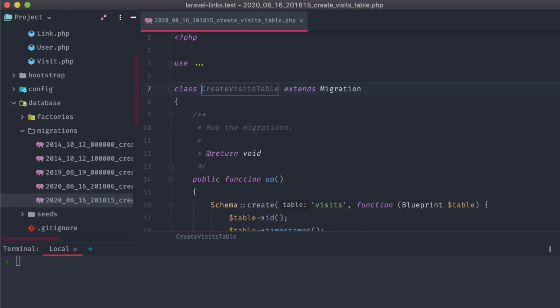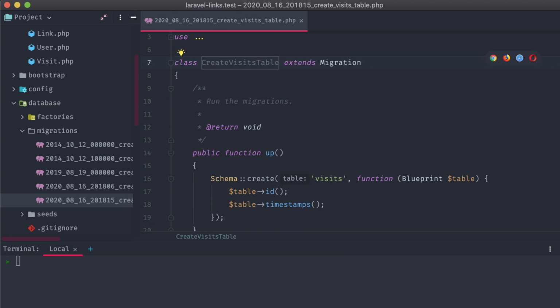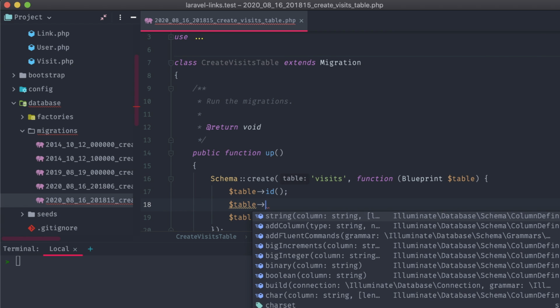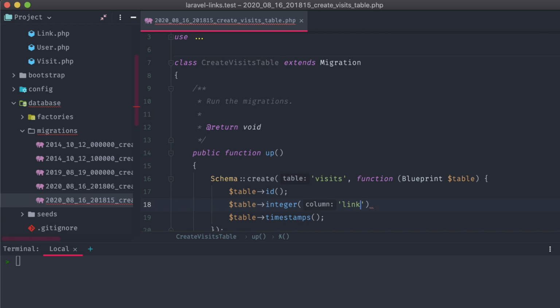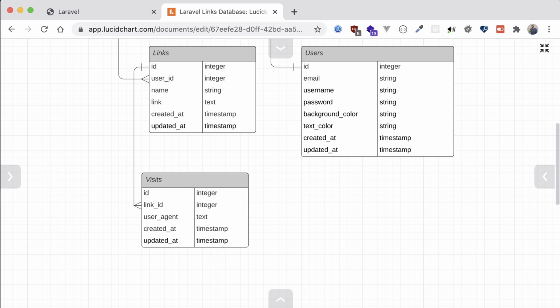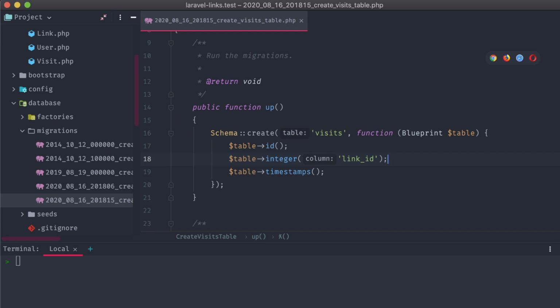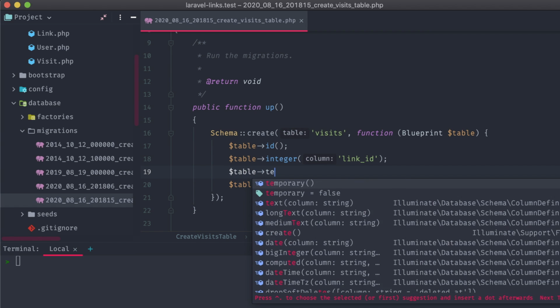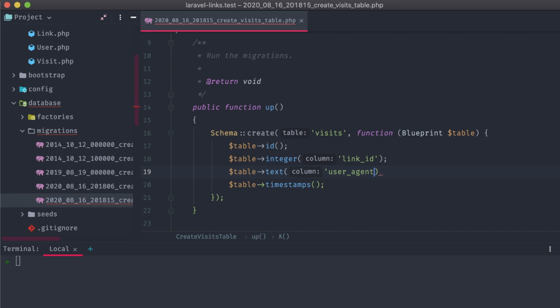That's all we need for links, so finally let's create the columns for our visits table. Just like with our previous migration, an integer for link ID that forms the relationship of a visit back to a link. And the only other thing that we're going to be storing in here is the visitor's user agent, which a text column with a default null value will do just fine for.